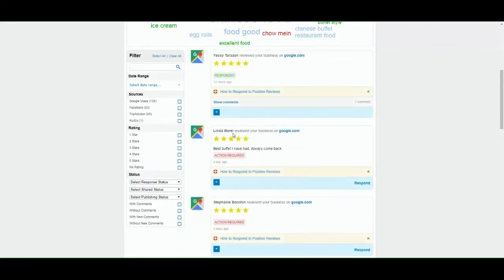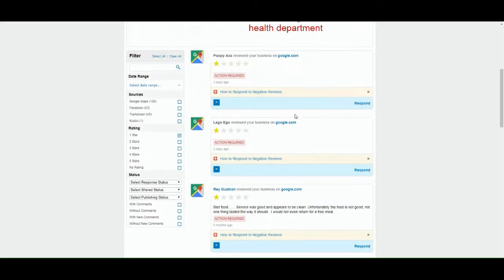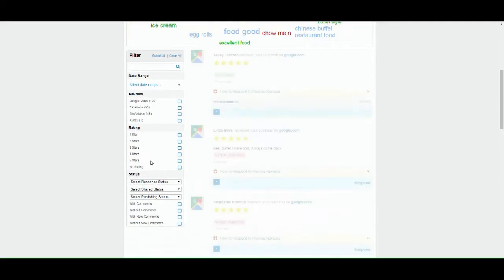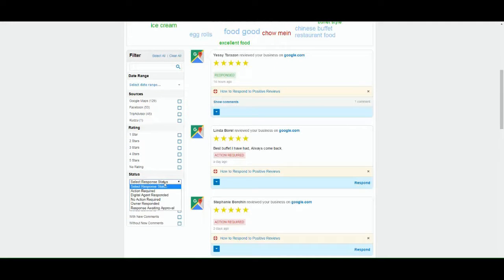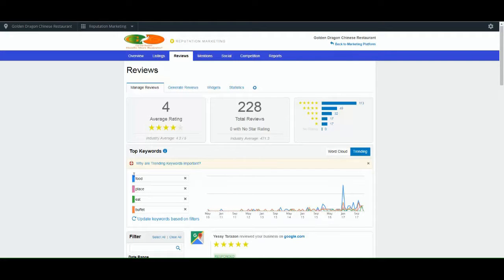You can also filter by the number of stars. So if you want to see all of your, say for example, 1-star ratings, you just select that and it shows you all the 1-star ratings. You can also select by response status. So you can see the shared and not shared, and the published status or not published, and whether they're with or without comments or with or without new comments. So you can see the word cloud, and you can also see the trending words, the most recent trending words.